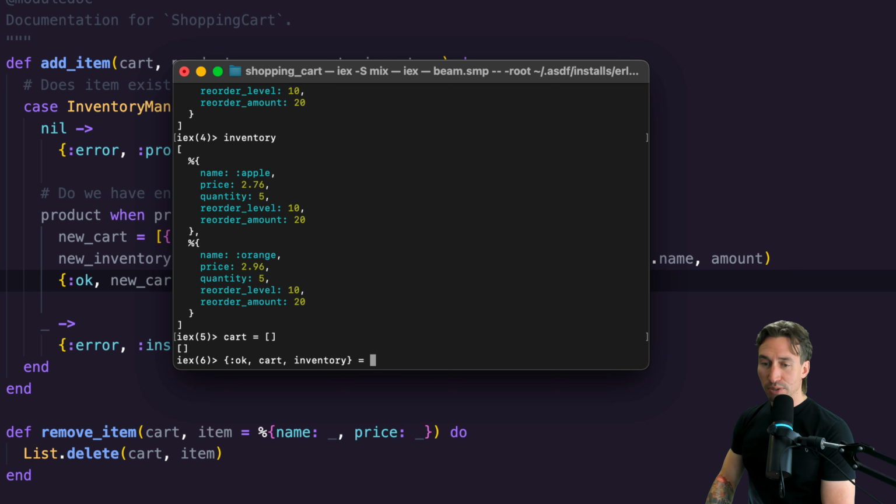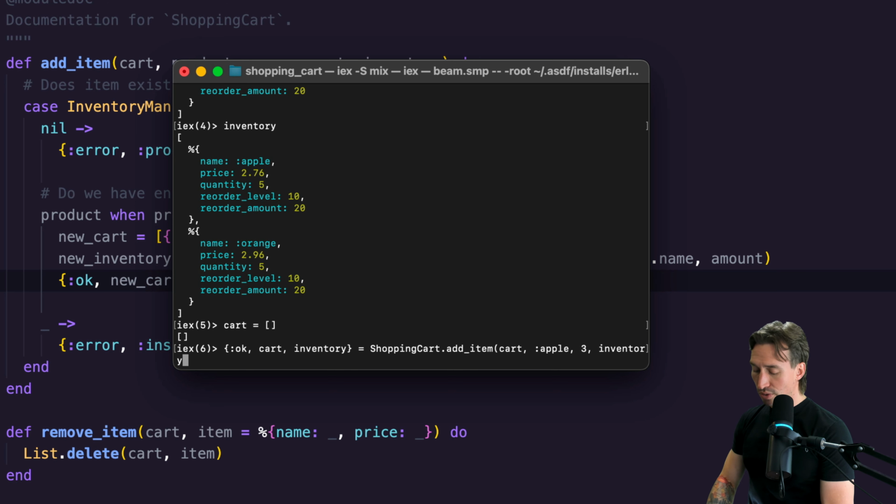And if we set this equal to, now we can call our shopping cart dot add item, and we're going to pass in our cart, which is an empty list, and we want to add an apple to our cart. And let's say we want 3 apples, and then we're going to pass in inventory so that can be updated. So now when I hit enter, we're going to get a cart back with 3 apples in it, and then we're going to get an inventory back with only 2 apples left in inventory.